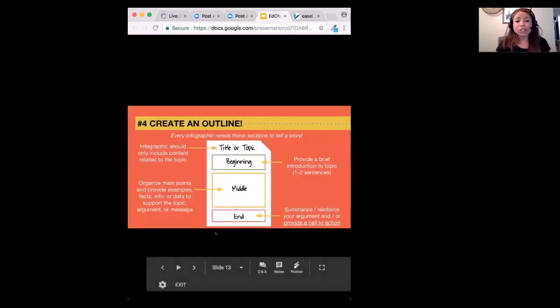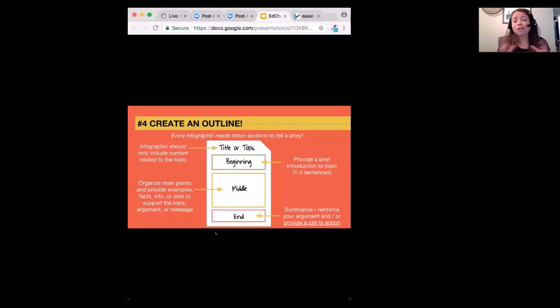You'll next want to create an outline. So every infographic needs these basic sections in order for it to tell a story. So if you follow this outline, then it should tell a story for your audience.